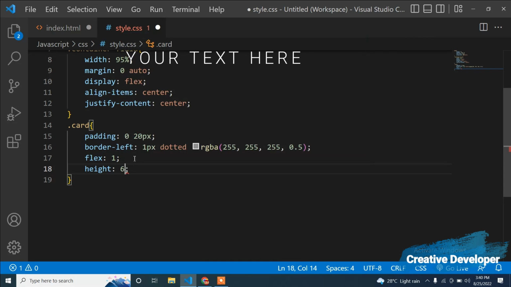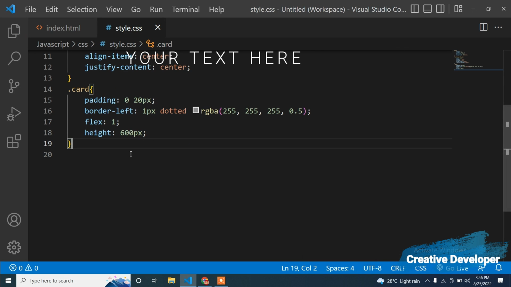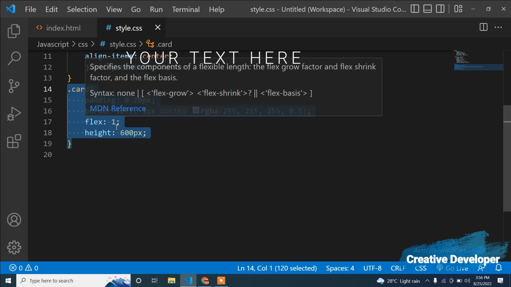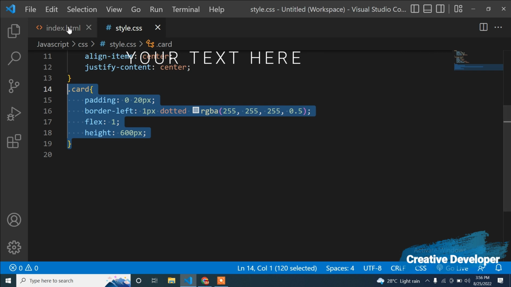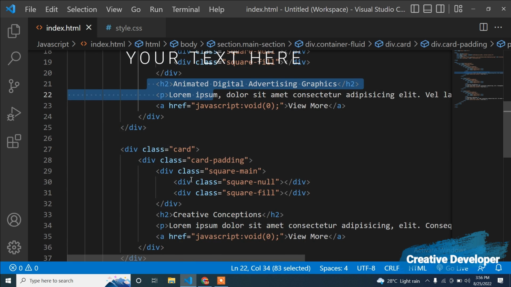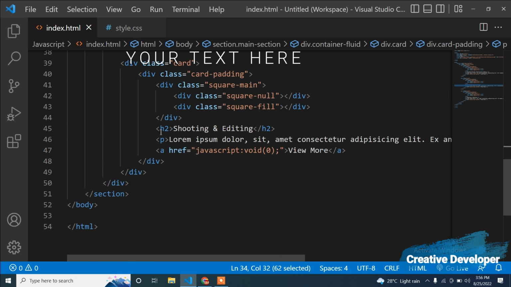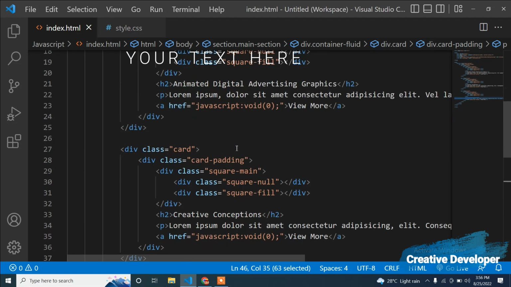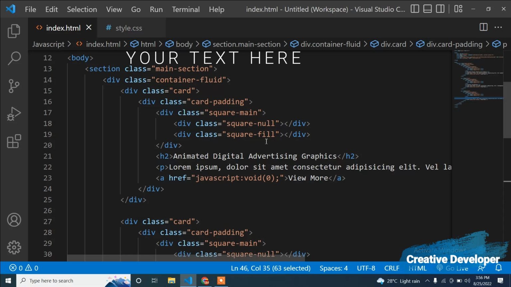And now here I will add a fixed height, that is 600 pixel. So guys, you can see this one is done, and now I will come to the index.html file once, and here you can see for all cards I have already added contents. Those contents are dummy content. If you don't know how to get dummy content, you can write in the comment section. I will provide the link of lorem ipsum. From that site you will get the dummy content. You just have to copy and paste.